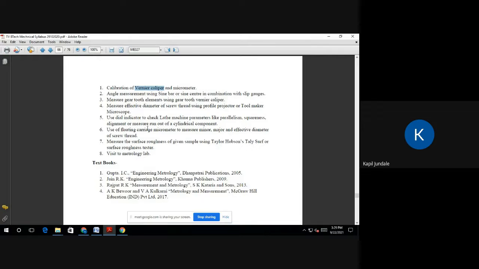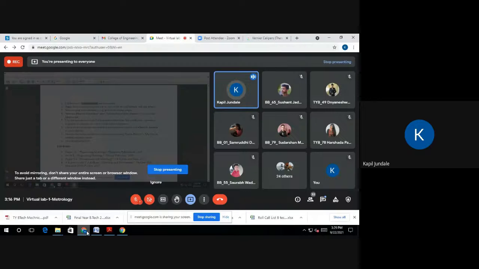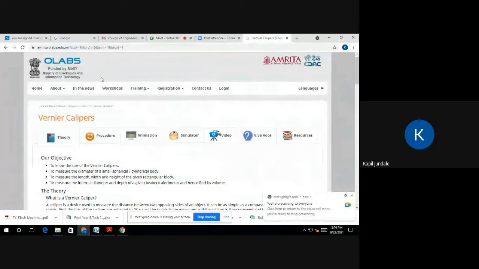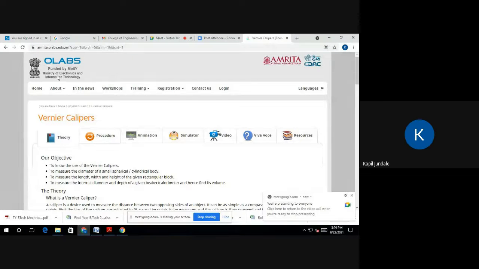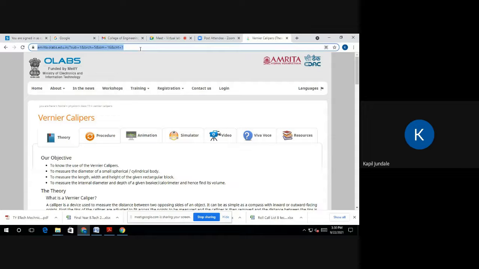Okay, shall we go to that virtual lab? Okay, I will provide, just I will open this link. This is the link, I will provide it to you for the virtual lab. This virtual lab is developed by the Ministry of Electronics and Information Technology. The Ministry of Electronics and Information Technology, the Government of India, has developed this virtual lab. Okay, I will provide this link to you.